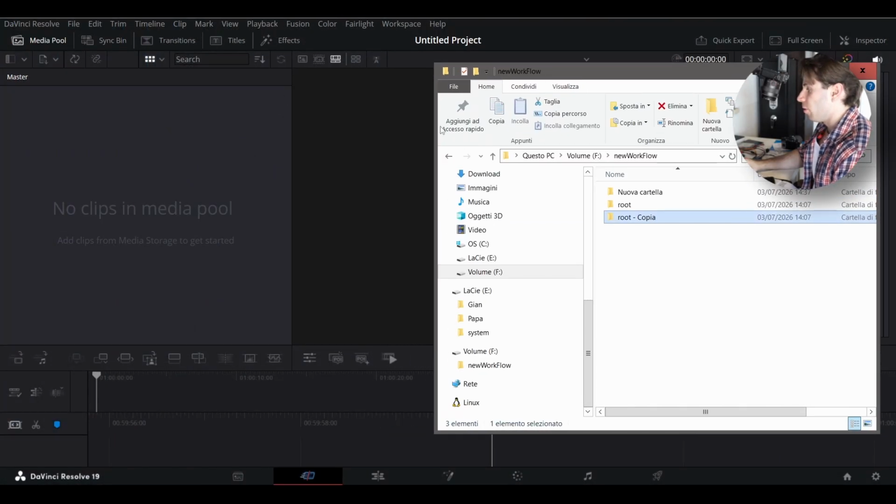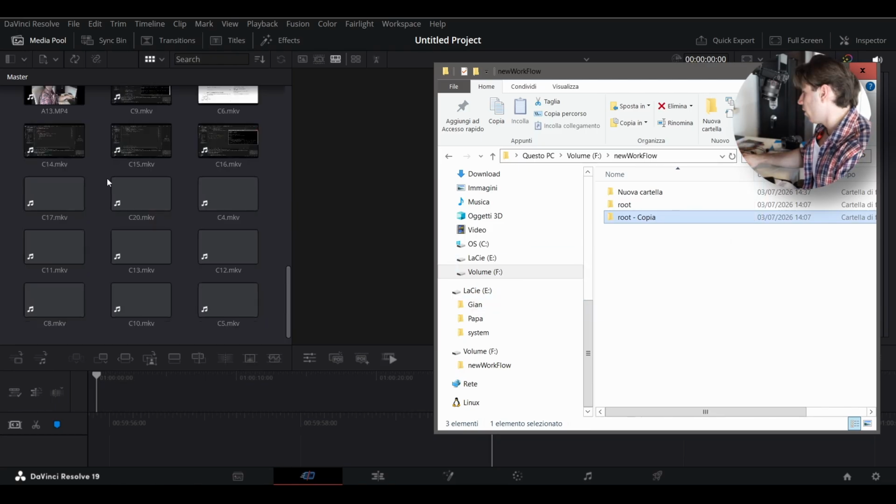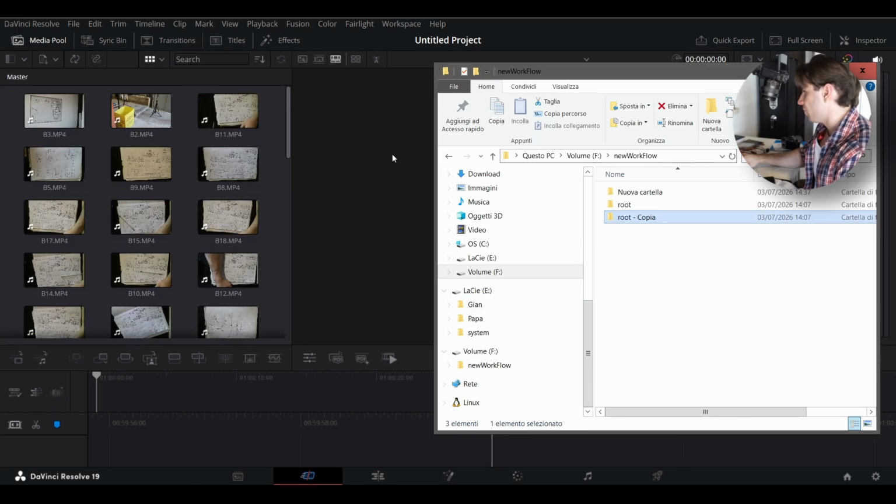However, this script will check if there are some files, for example A1, B1 and C1, and if they are matched, it will create a multicam clip and it will synchronize audio and video using a waveform function directly inside DaVinci Resolve. So let's try that. I'm going to import my project, which is called root copia, which is the copy of my real root folder, and it made a mess.